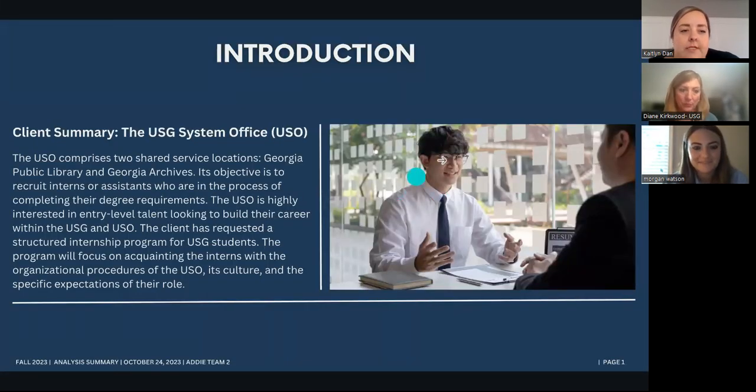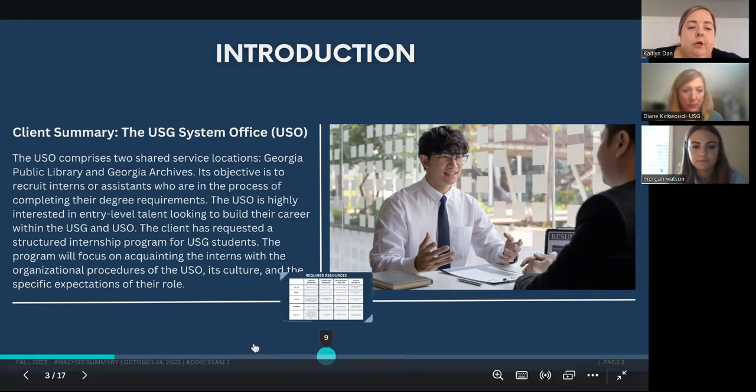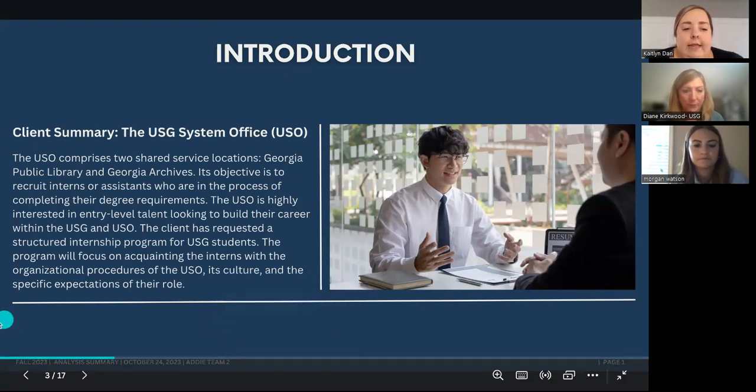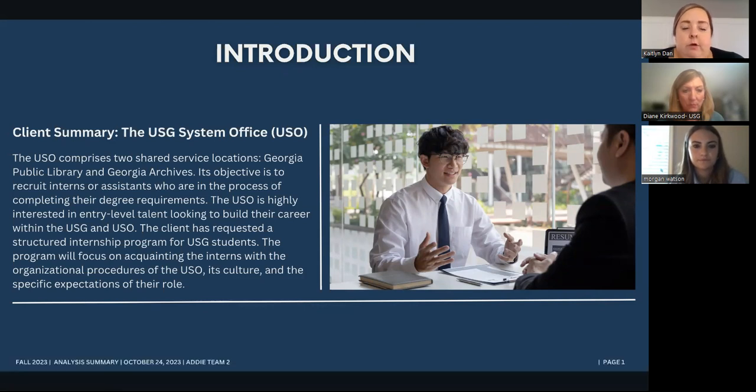All right, so this is the introduction. The USO comprises two shared service locations, the Georgia Public Library and the Georgia Archives. The objective is to recruit interns or assistants who are in the process of completing their degree requirements. It's highly interested in entry-level talent looking to build their careers. The client has requested a structured internship program for USG students. The program will focus on acquainting the interns with organizational procedures of the USO, its culture, and the specific expectations of their role.